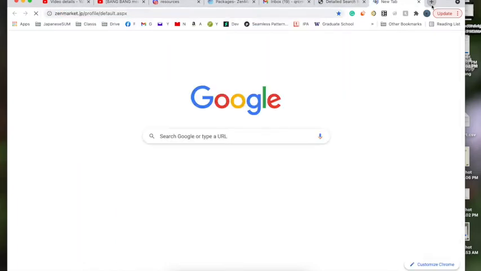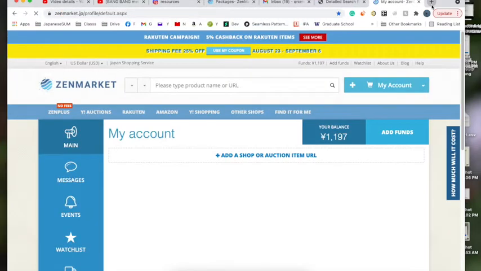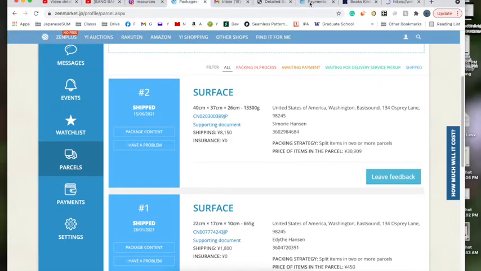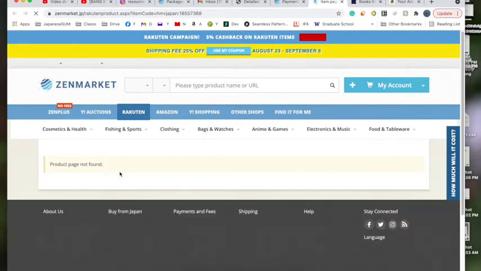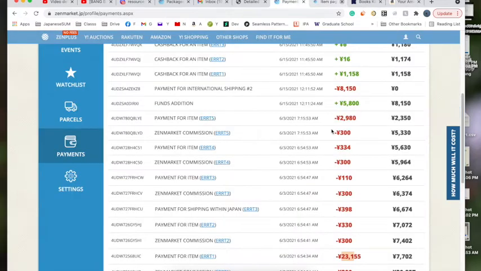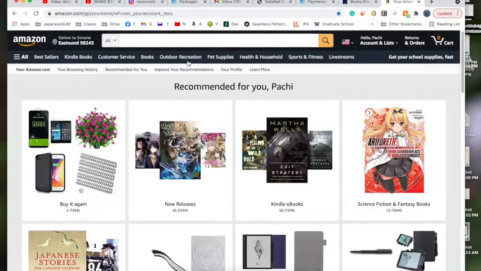Zenmarket. So Zenmarket is nice because it's very easy to set up and use. The sad thing about Zenmarket is that with items that you buy, they don't show up over here. So $231 for this item. Page not found. So you can kind of guess what it is based off of the price right here. So item for error one was $231, and this was for the Ranger Apprentice books.